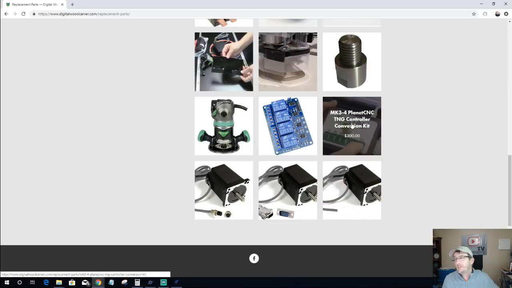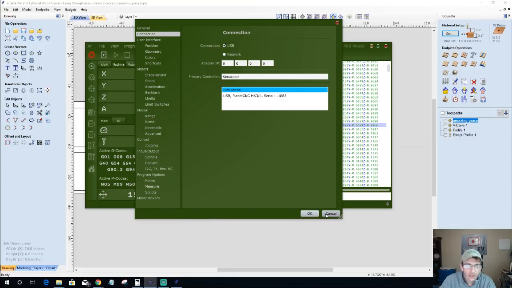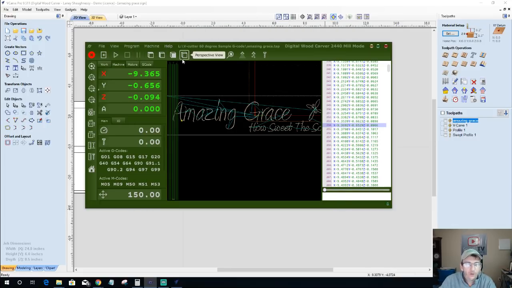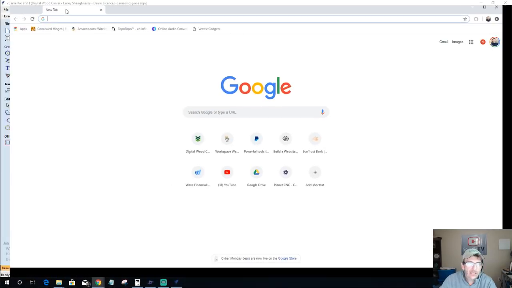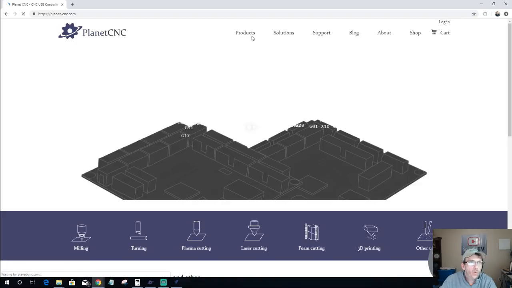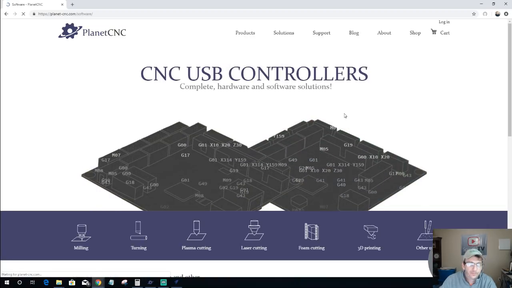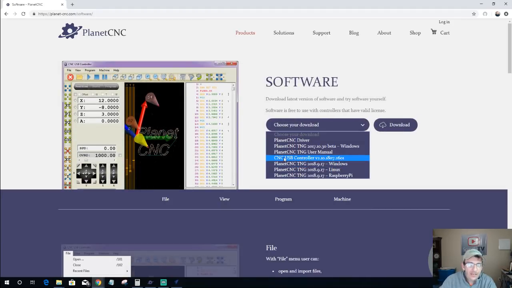Now, if you're referring to that you have an MK3 and you want to migrate over to TNG from Planet CNC USB controller software, make sure that your CNC USB controller software is up to the latest version. And let's take a look at what that version is. It's going to be 2.10.1807.2601. But if I come into planet-cnc.com and I go to software under products, under software, if I choose my download, right here, it's the only CNC USB controller, 2.10.1807.2601. You want to download that and update your current CNC USB controller before you download and install the Planet CNC TNG for Windows and migrate over.